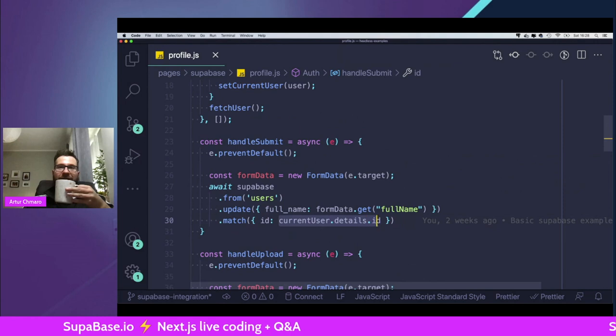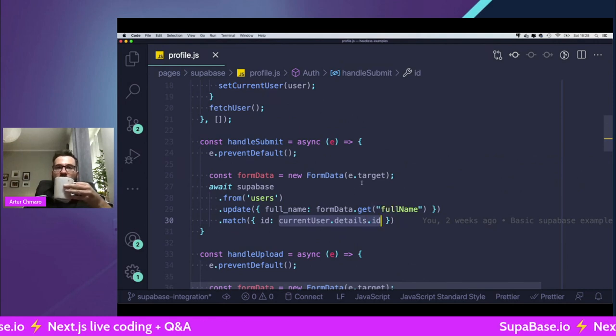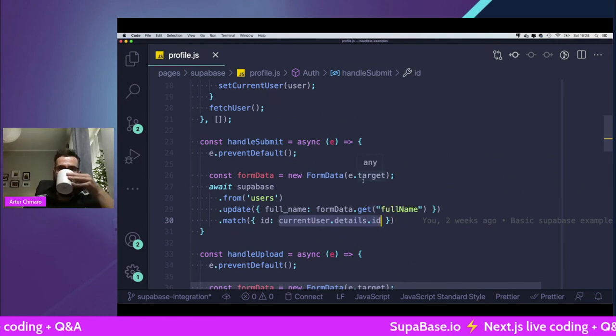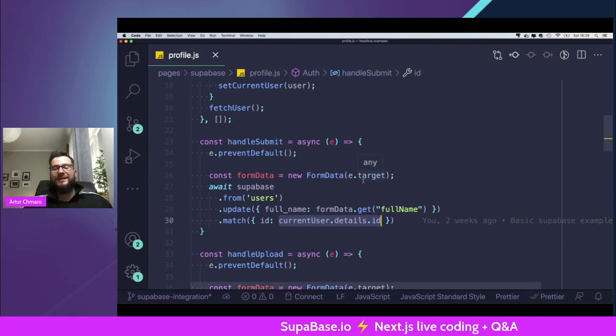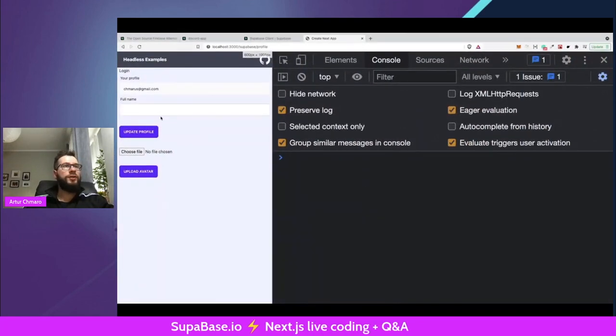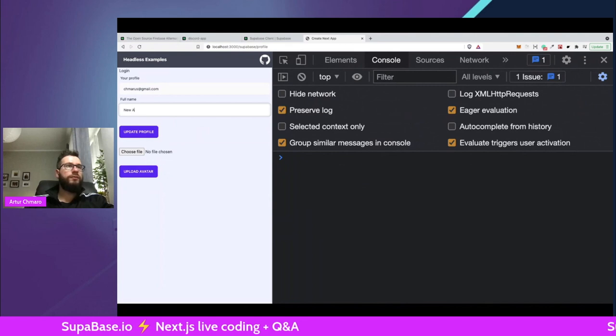And here I'm taking my own ID of the currently logged in user. So let's see if this works. New Arthur C, update profile.